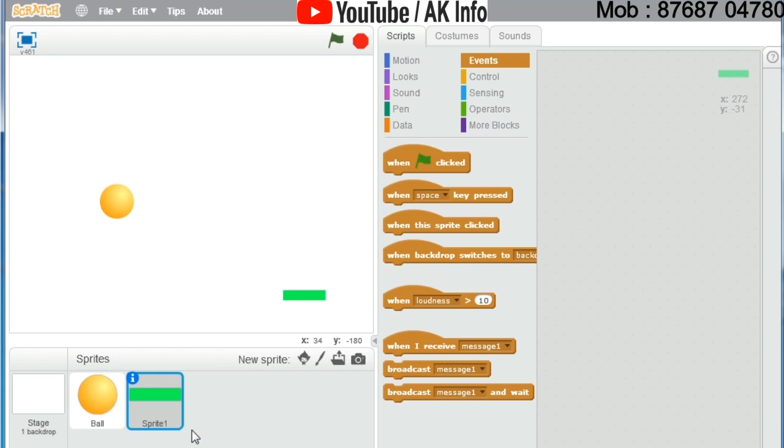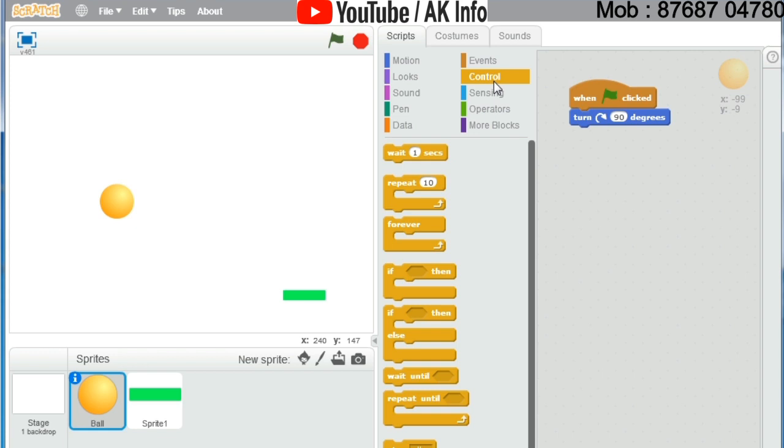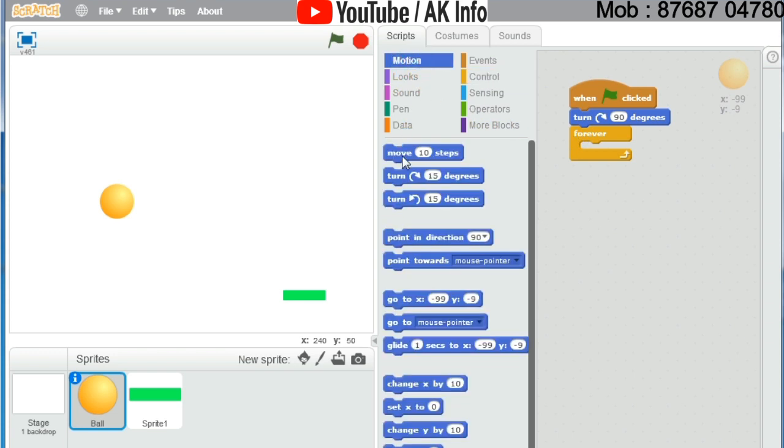Now it's coding time. Click on ball sprite. Go to events block and select when clicked. Then go to motion block and select turn 15 degrees and change it to 90 degrees. Now go to control block and select forever. After that, again go to motion block and select move 10 steps. Change it to 15 steps.